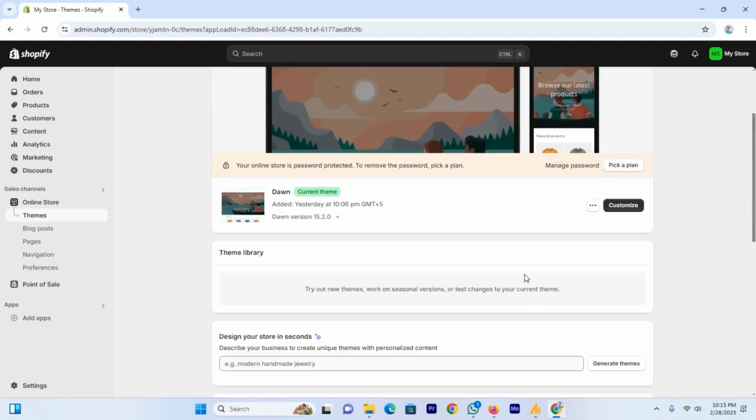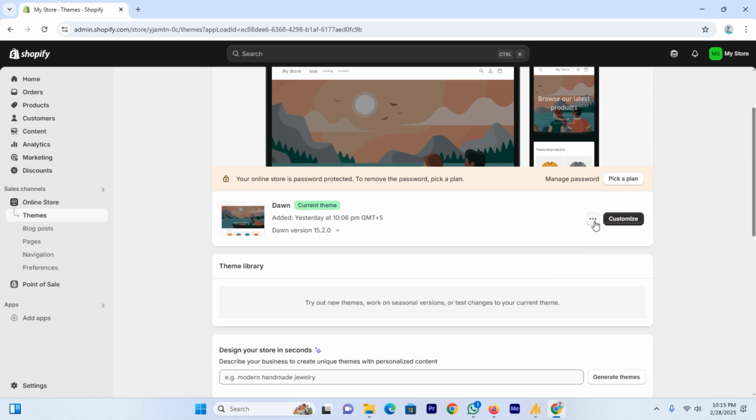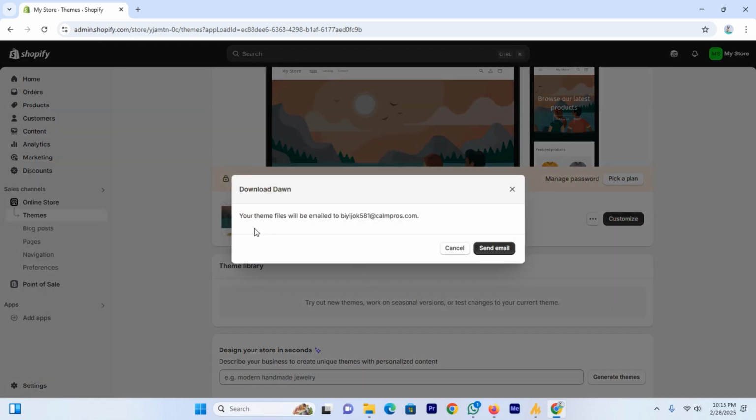So let's scroll up and tap on the three dots. And here you can see the option of Download theme file. Simply click on it. Once you click on it, you can see your theme file will be emailed to the account with which you created your Shopify.